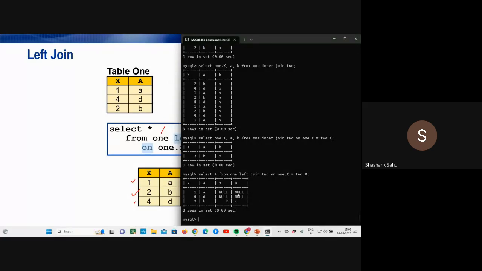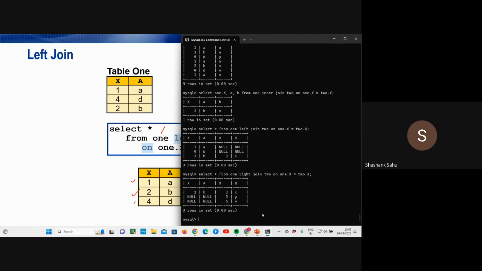Because there is no match in this area. We have to take the 1A, we need to insert it in the table. So therefore it is showing null in the related table 2. For 4D, it is showing null here. So if you make a right join, let's make a small change. Right join shows the null on this side.